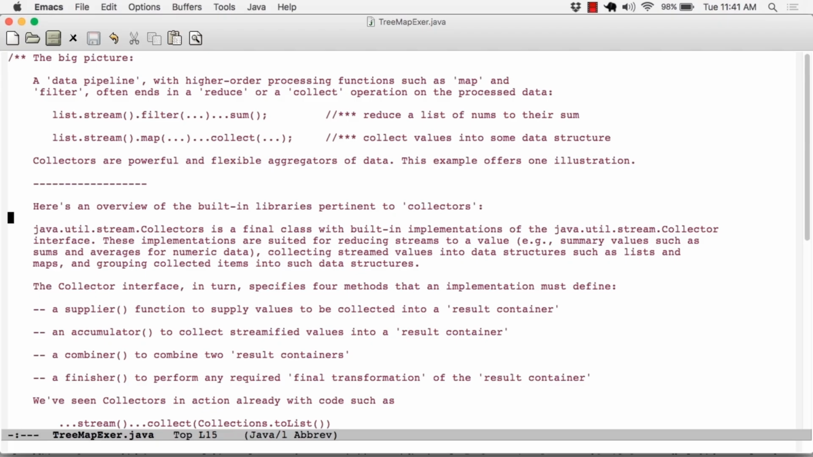So let me do a very quick survey of what Java has to offer. The built-in library, java.util.stream, includes a final class called Collectors, and Collectors consist of a very rich set of implementations for the java.util.stream Collector interface. So you have the Collector interface, and then you have various pre-built implementations of that. Because you do have the interface, it's possible, of course, that a programmer might want to roll their own collectors, but I think this is not needed so much because the built-in collection is so good.